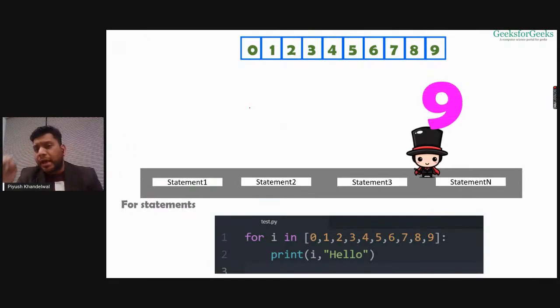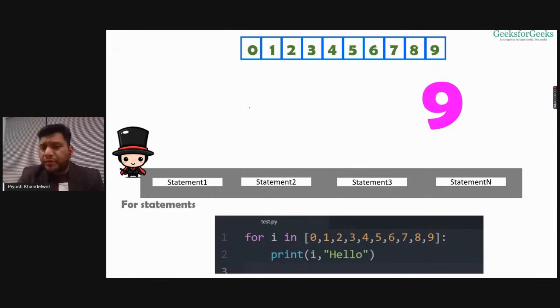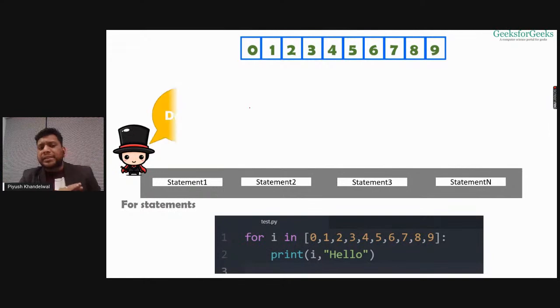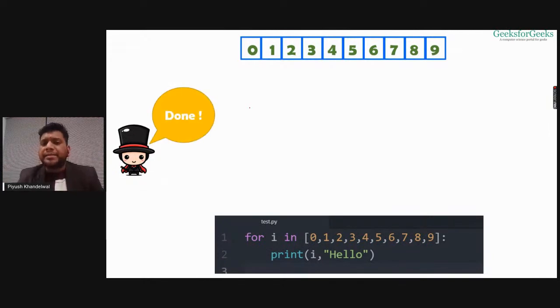Now the final value of I is 9. It will change the value of I to 9 and execute the for statements. Now you see all the values from the list have been used by this magician. After this, its task is done. It won't be executing these for statements after this. So it has used all the values from the list and executed the for statements that many times. And after all the values from the list have been used, its task is done. So this is an animated way in which I told you how this for will work.